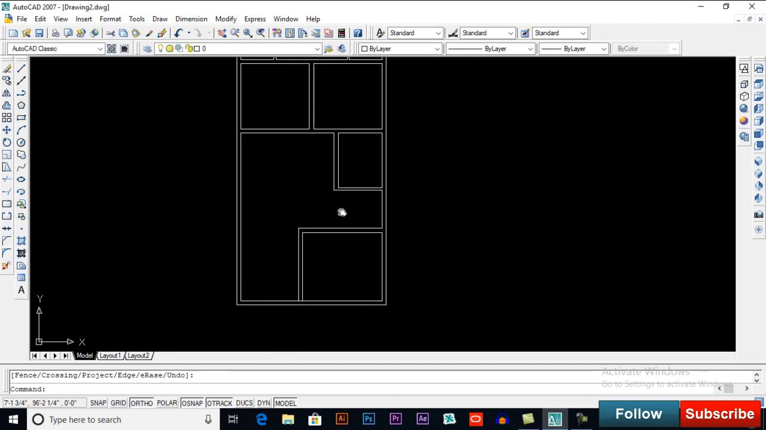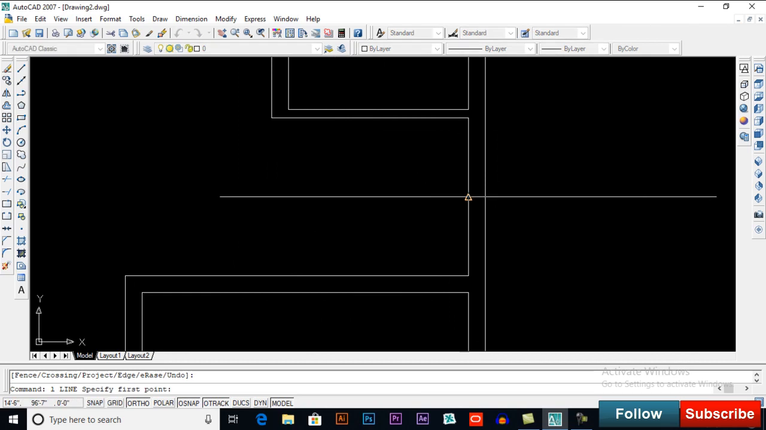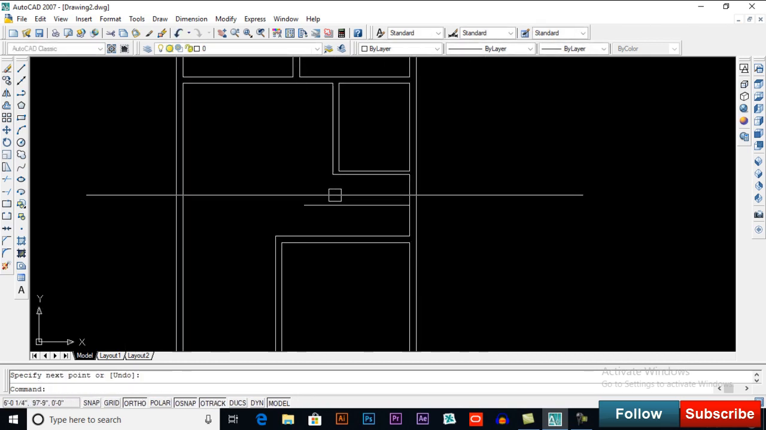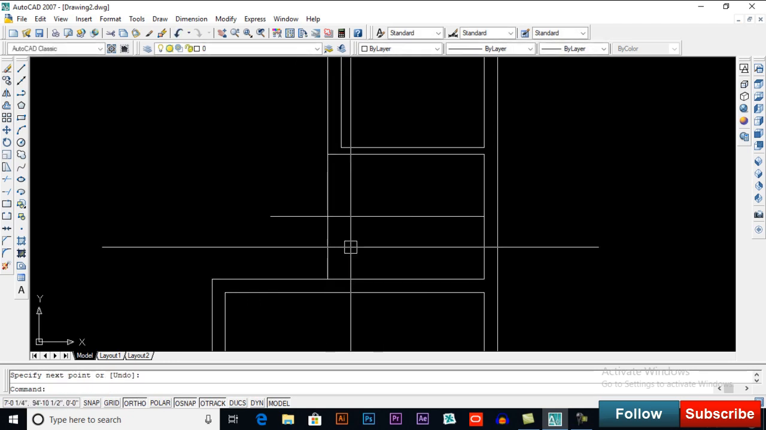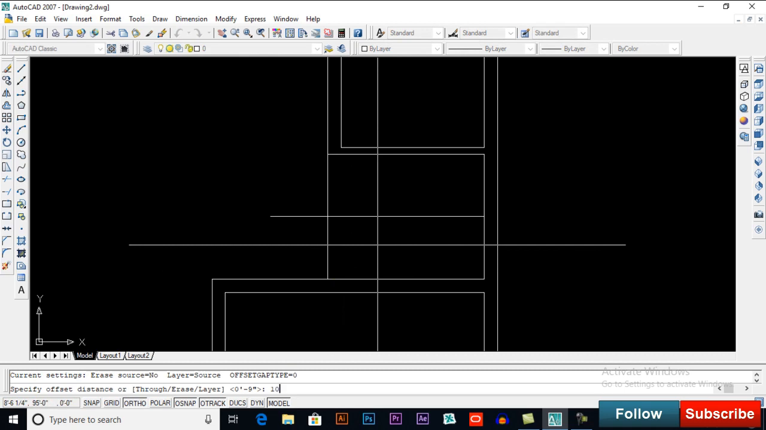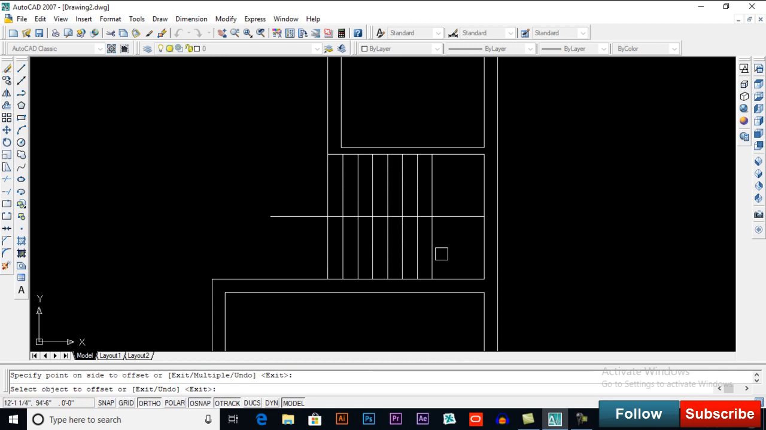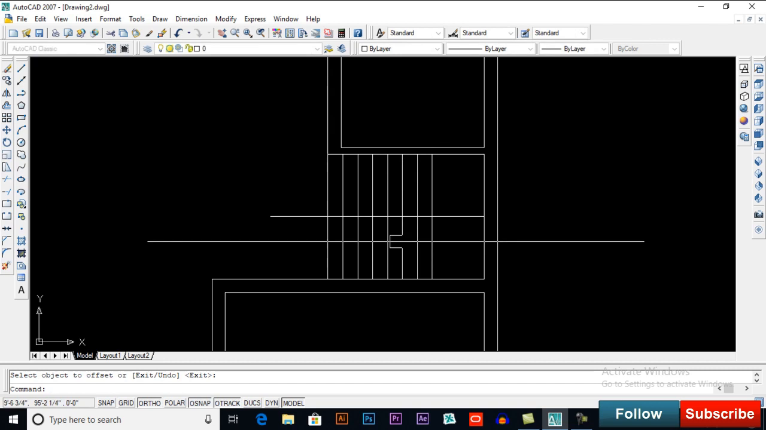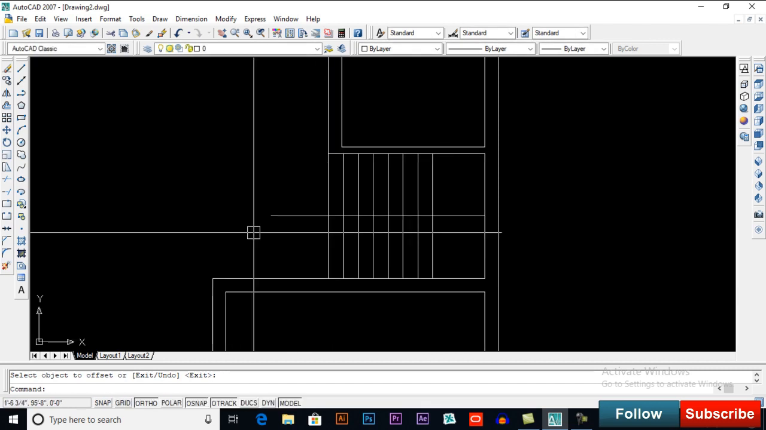Now I will draw a line here, make stairs or steps. So I will take an offset of 10 inches, 2, 4, 6, 8, 10, 12, 14, and you can take 16 or 18 to 20. You can divide it. So what will be my riser height?